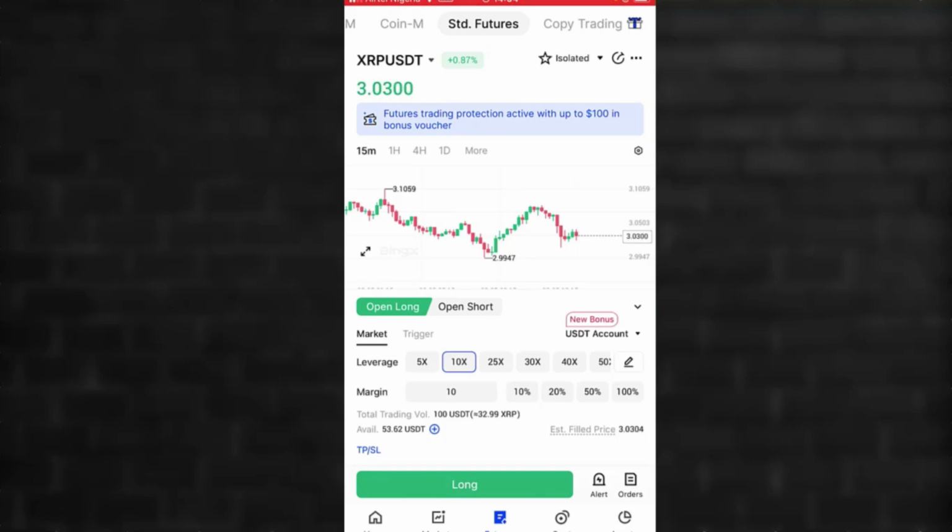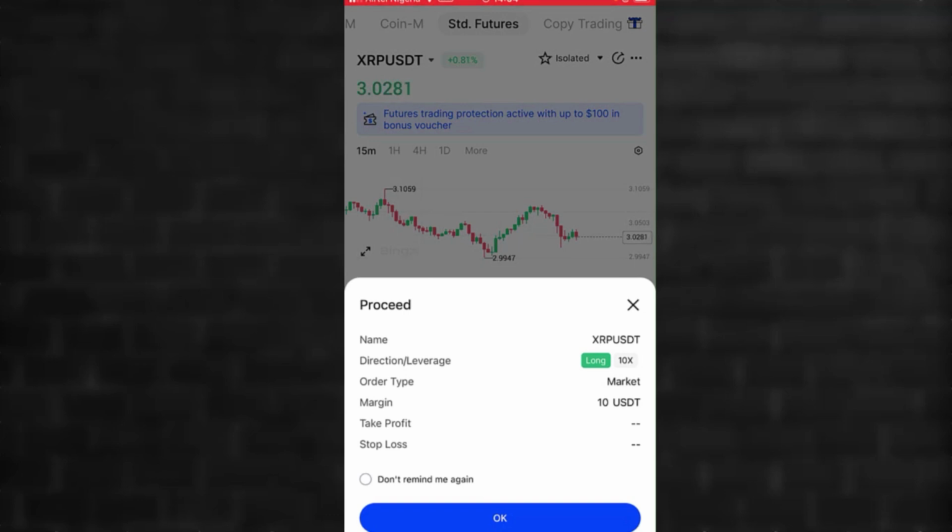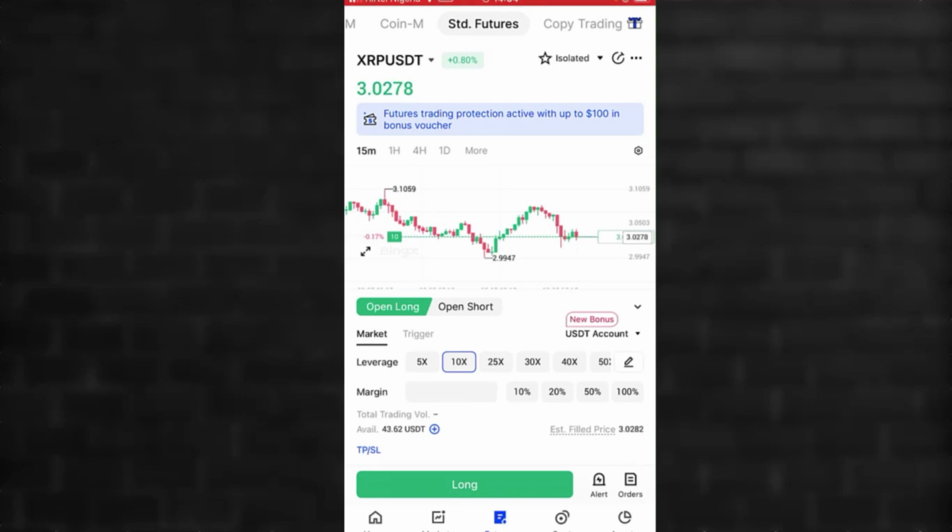So right here you can see there's an option to set TP and SL. TP and SL mean take profit and stop loss. So for this trade now, I'm going to long this. Now it gives me the option to confirm that this is what I want to take. I'm going to click on OK, and you can see success. So on the screen right here, you can see the green line appears there, which is the point at which I entered this trade.